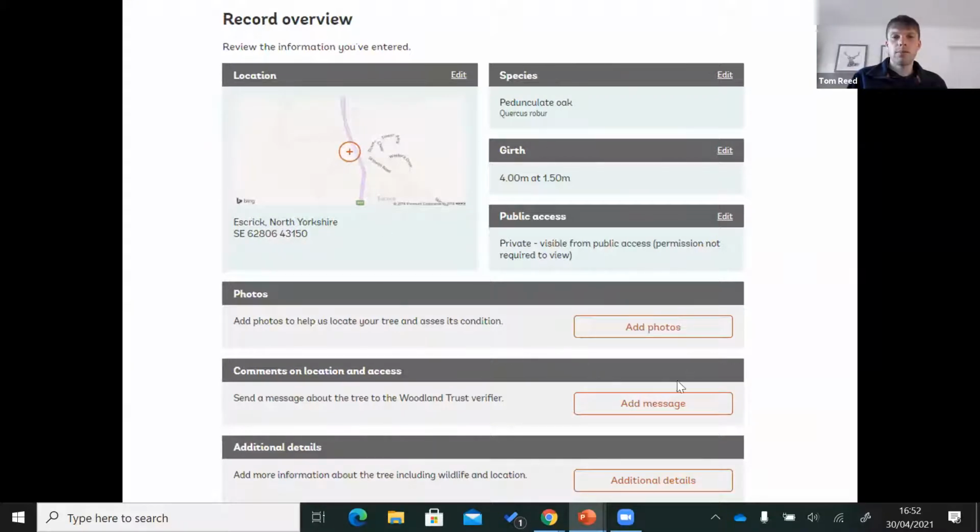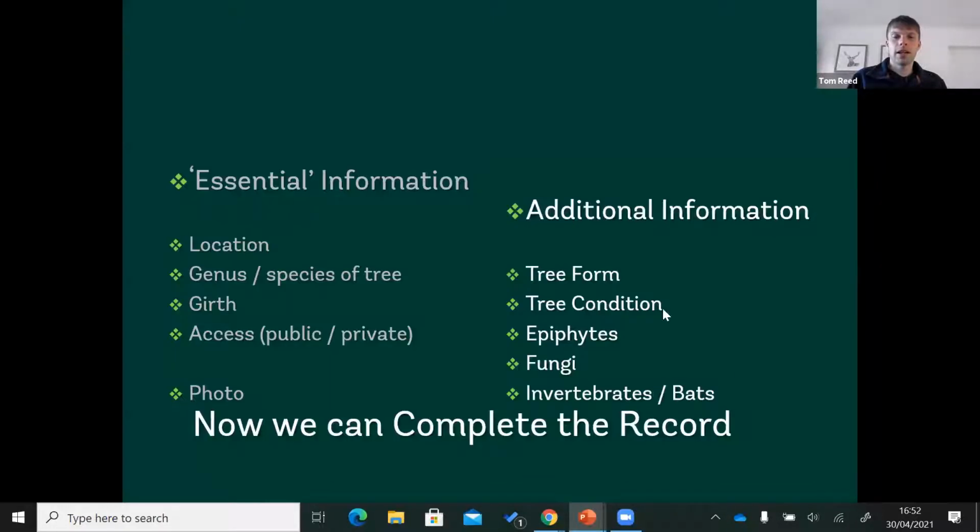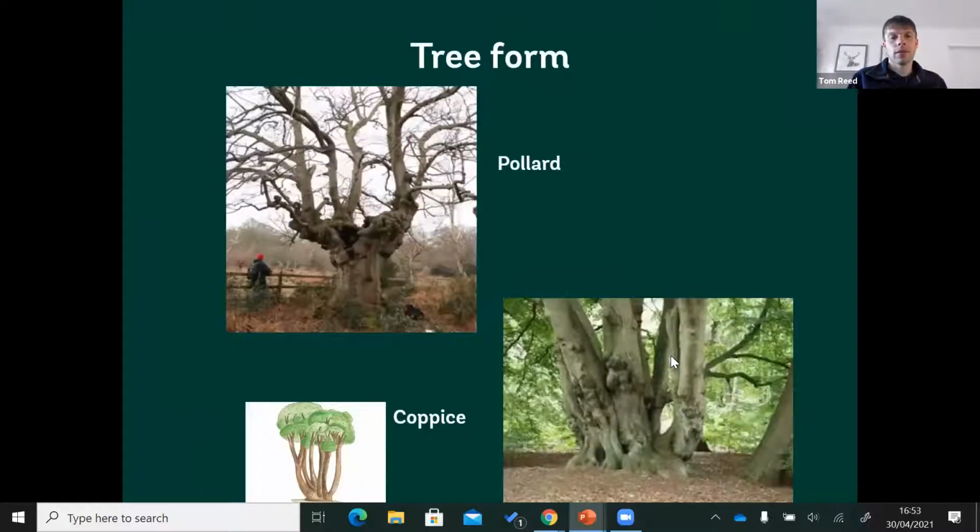Now it then brings you up with a summary page, but you're not quite done yet, because there's a section called additional details where you can put even more information about the tree. So that would include things like we mentioned earlier: tree form, tree condition, wildlife information about the tree as well, and also any details about threats. We've got some guidance on tree form on our website.